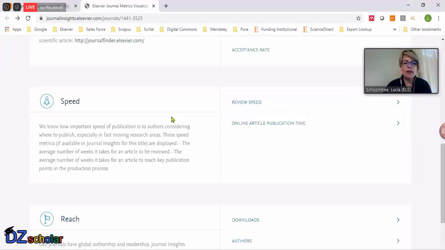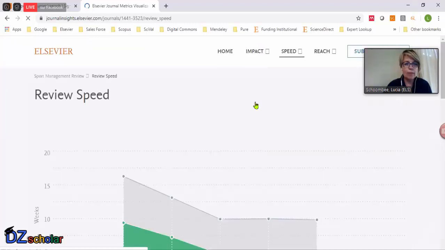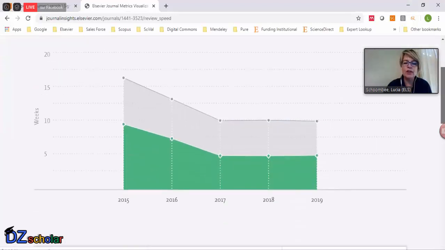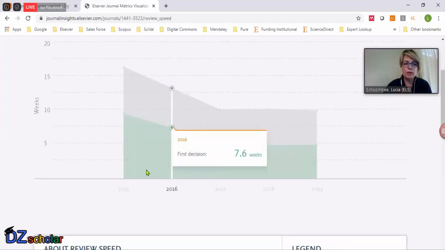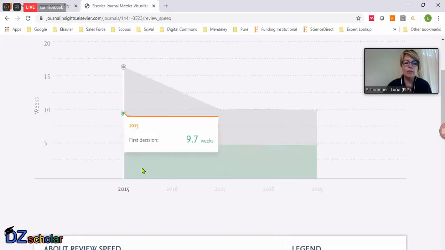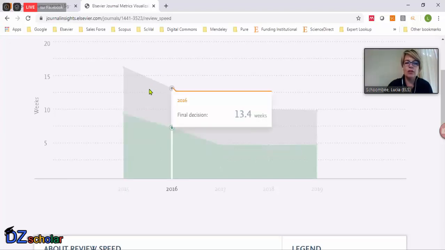This is one of the Elsevier journals, and if you go into this, where it indicates the speed, it will give you an overview of the average time it will take. This is different for every single journal, but here you can see in 2015, when you submitted a manuscript, the first decision would take 9.7 weeks, and the final decision, 13.4 weeks. On a good journal, they would give you this information upfront on the journal webpage. So please look out for that.